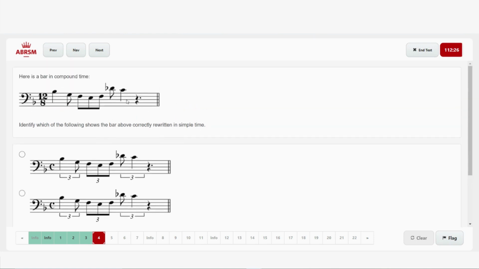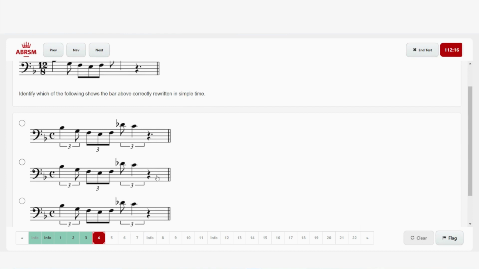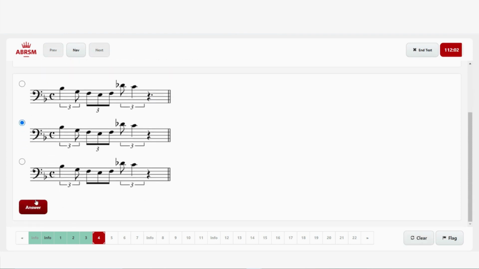So it all boils down to the last group here, the 4th beat in your 12/8 time. That appears as a dotted crotchet in 12/8 time, but when we rewrite it in simple time, it should appear as a crotchet, not as a dotted crotchet. In fact, if you count all the beats in the first option, there should be an extra quiver, which means that the first option is also incorrect. I'm going to go ahead and choose the second option.